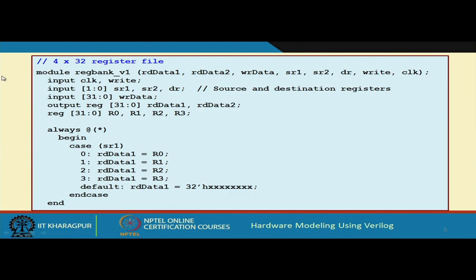Fine. Let us take a simple example to start with. Let us say we do not have 32 registers, but we have only 4 registers, small number. So, because it is small, we can declare the registers individually. This is what I am assuming. So, how is our declaration? Our declaration is like this.